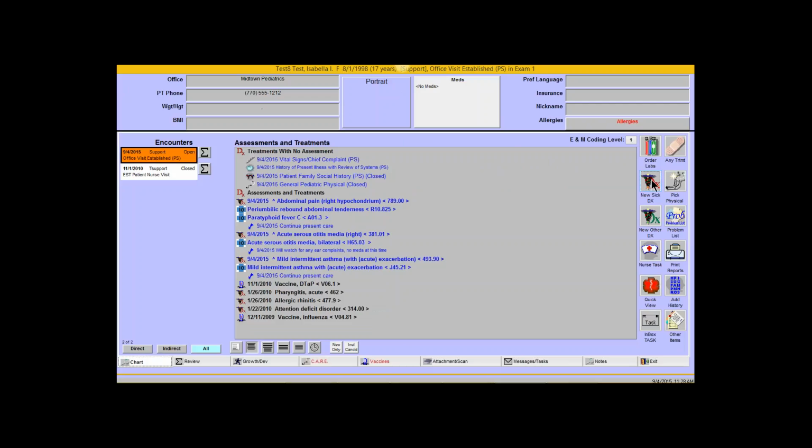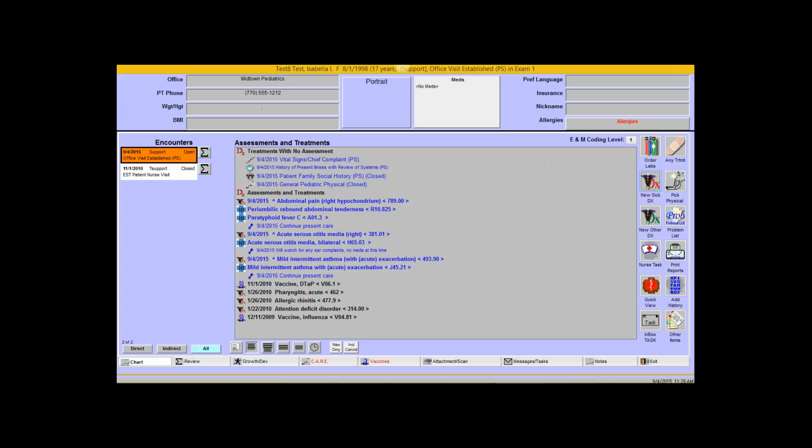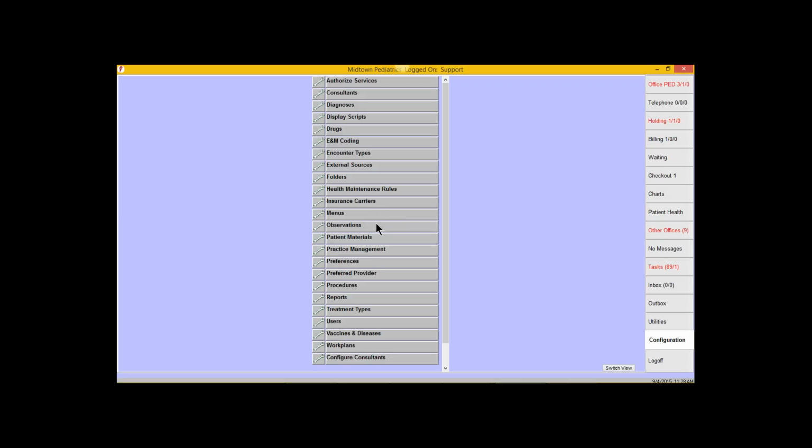Okay, so you notice that I don't have the managed and unmanaged assessments anymore. That's because I'm in ICD-9 billing mode now, and there's no such thing as that when I'm in ICD-9. So I've got to come back and flip the preference.